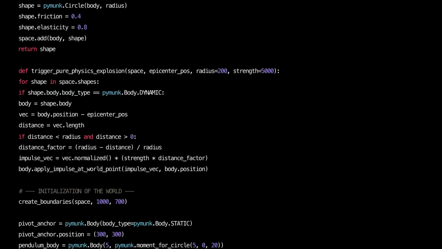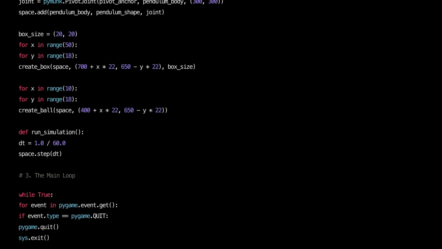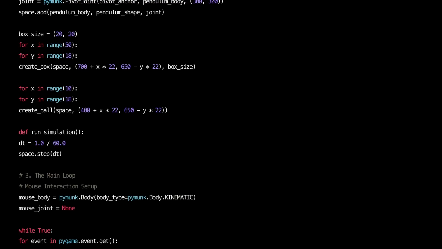trigger_pure_physics_explosion. This isn't just an animation, it's a mathematical shockwave. We iterate through every dynamic body in our space and calculate the distance to our cursor. If an object is within the blast radius, we apply a physical impulse. By using a distance factor, we ensure that objects closer to the epicenter get launched with much more force than those on the edges.